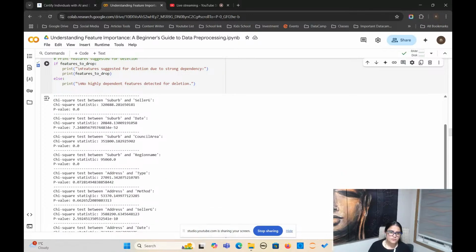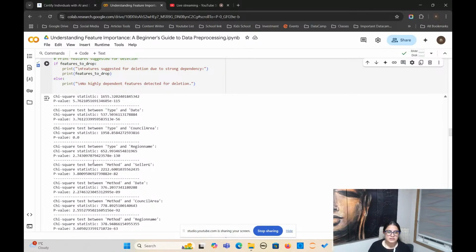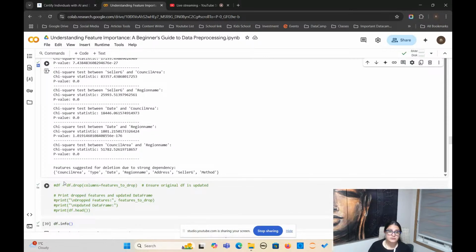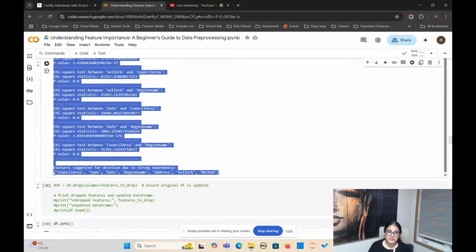Okay. So this is how you can apply the chi-square testing, and you can get suggestions. Now it will suggest all the features which you can delete. Here we go: council area, type, date, region name, address, allergy, method. Okay. So this is telling us you can go for deletion with all of these.